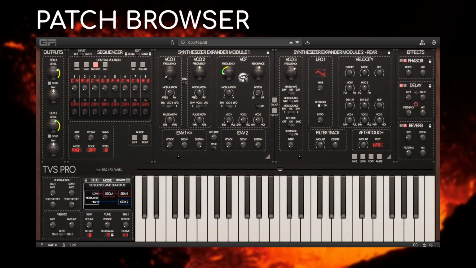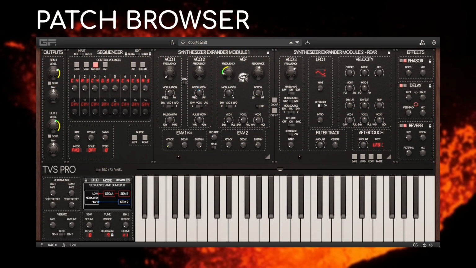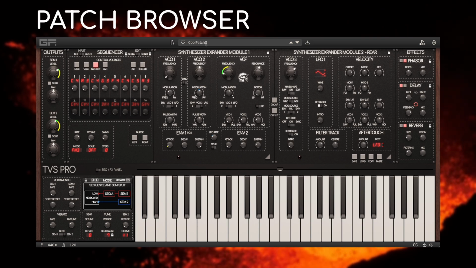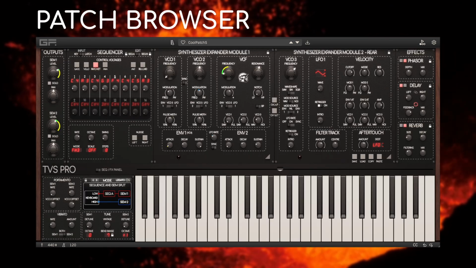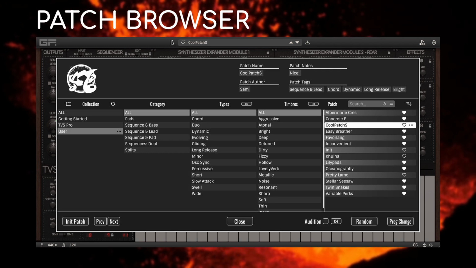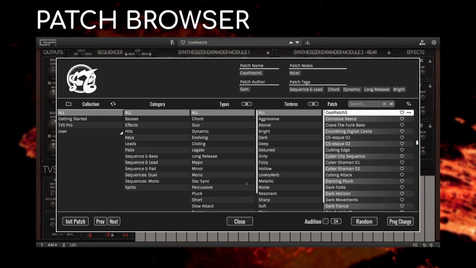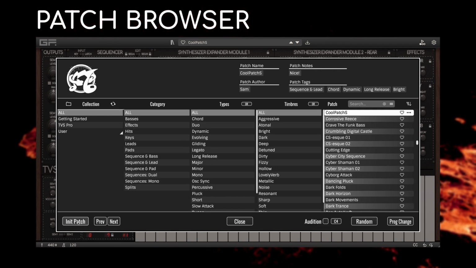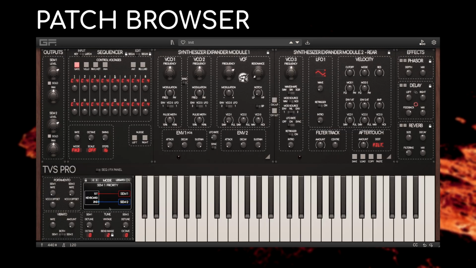Let's take a look at the functions of the browser. We'll start by loading an init patch. We can get to the browser by either clicking on the patch name in the header bar or the browser icon to the left of the patch bar. Once the patch browser is open, in the bottom left-hand corner you'll see the init patch button. Let's click on that and an initialized patch is loaded.